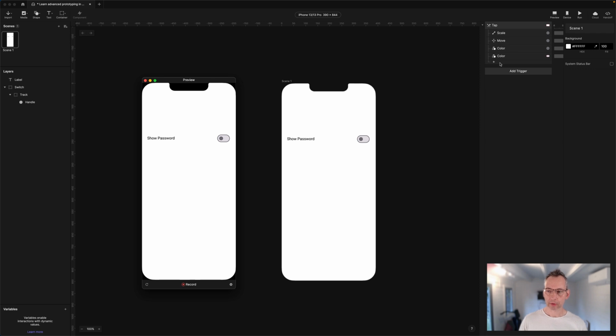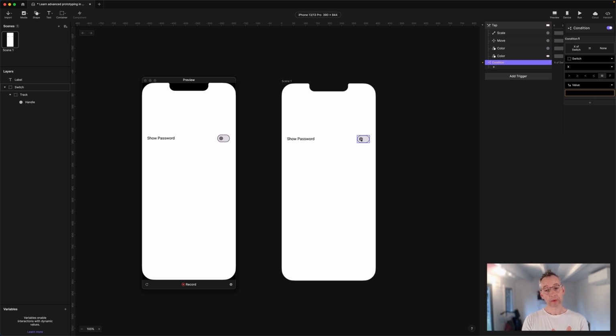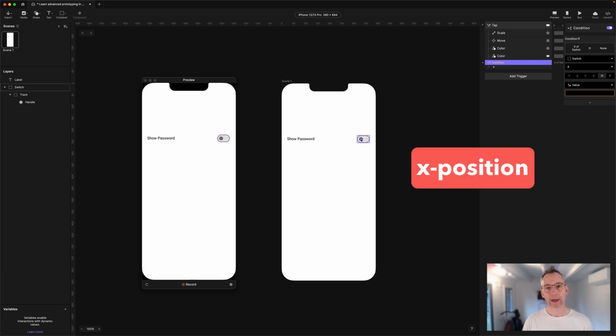So we're going to come over to our tap trigger, and if we hit the plus button at the bottom here, we're going to add a condition. Within this condition, we're going to first target the element we want to use to drive the condition. Effectively, we're going to look at the position of the handle. We know that when the handle's on the right-hand side, in that 24 pixel state, it's on. And when it's in its left-hand state, which is 16 pixels, it's off. So we're going to use the X position to drive this condition.